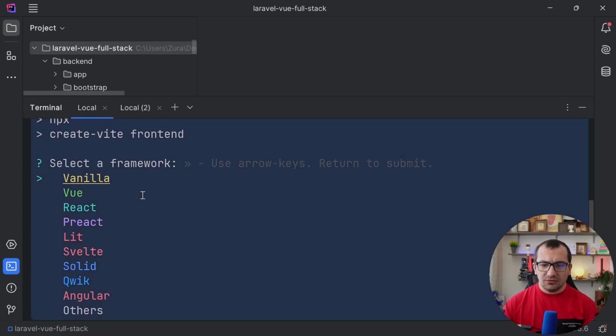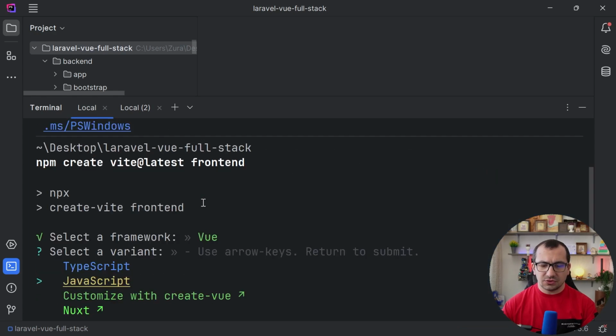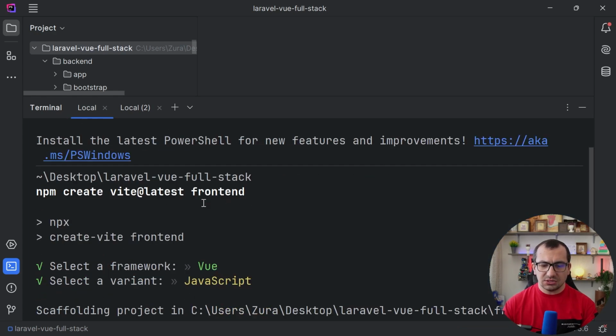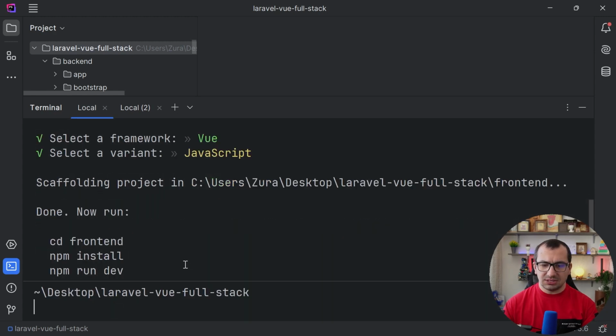Okay, so now the Vite project is being created. It asks me which framework I want to choose. I'm going to go with Vue, hit enter. Then I have to choose JavaScript here, hit enter, and the project was created. Okay, so let's navigate into frontend.